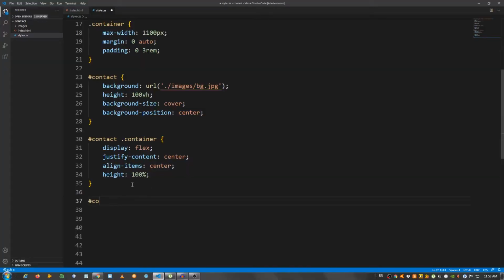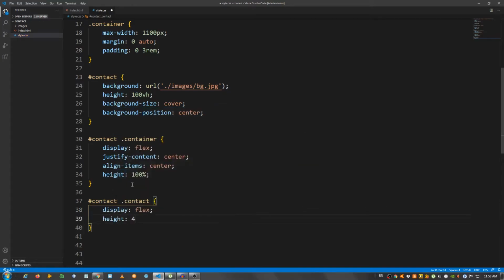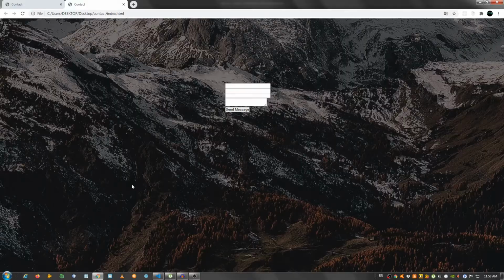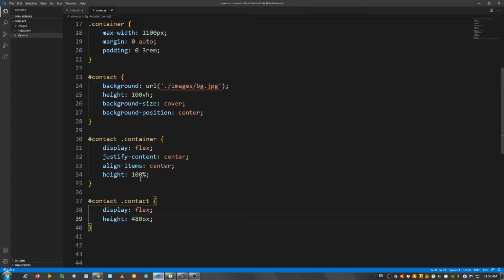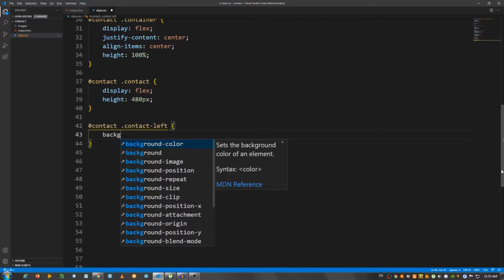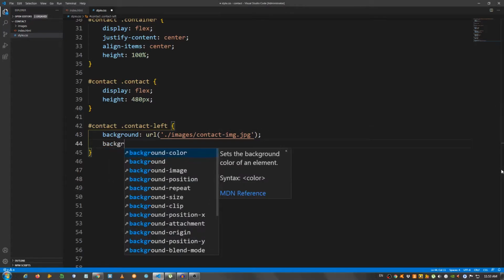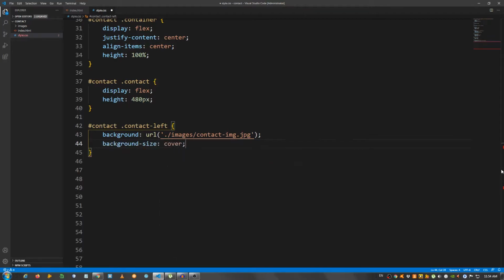Okay, now I'm gonna select contact, the div with the class of contact, and give it a display of flex and a height of 480 pixels. Now I'm gonna say contact left and give it a background URL images contact-img.jpg. I'm gonna give it a background size of cover and a width of 250 pixels.